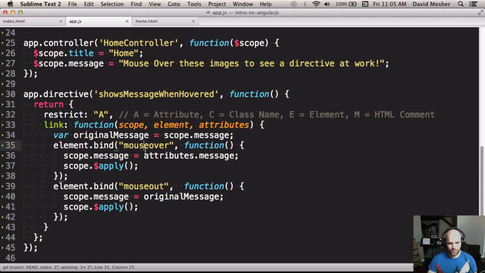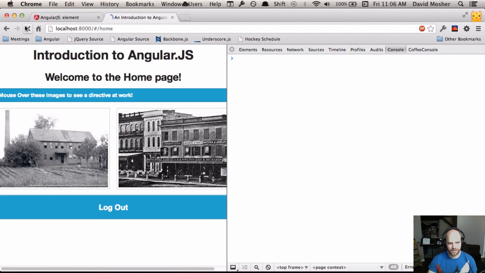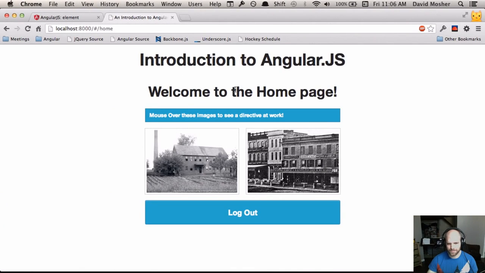Anyway, I figured out what it was. I didn't actually have anything wrong in my code. There's a bug in Chrome that's really kind of annoying. So if you see that I'm mousing over these and nothing's happening, it seems like whenever you have developer tools open in the latest stable channel, some updates to the DOM aren't reflected.